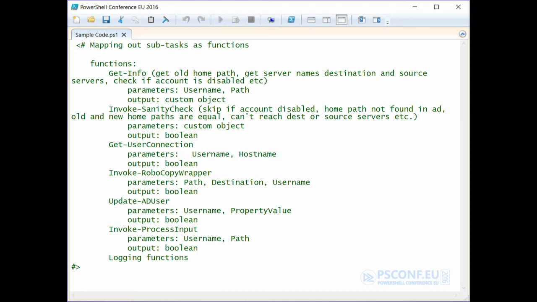And can I actually connect to the server that I need to for the next function, get user connection? We need to connect to the server to check that. So the sanity check would stop you if that connection were broken. No point in going further after that. And get user connection, of course, just checks the server if the user has any open files.